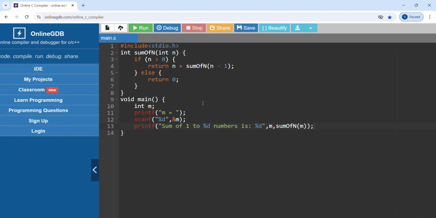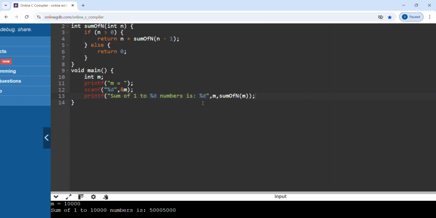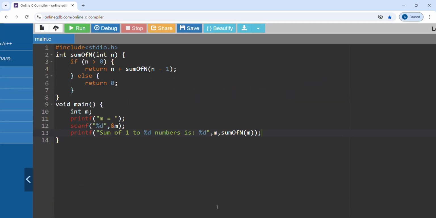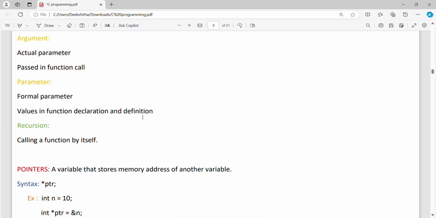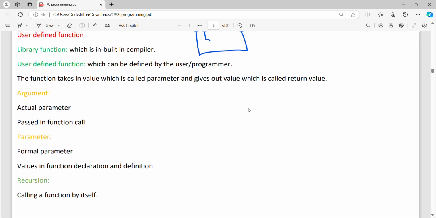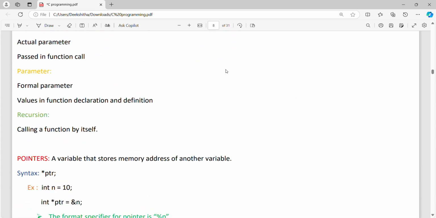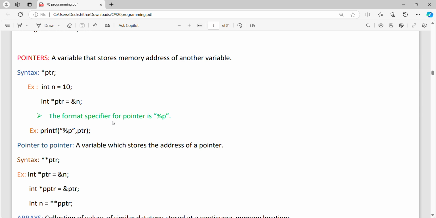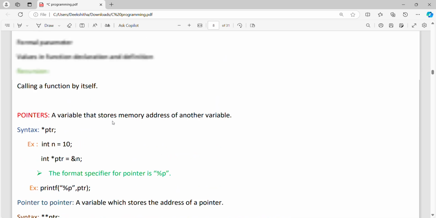Okay, I hope you got clarity on all of these topics which I explained today. So this is all for today, and let's discuss pointers in the next class.